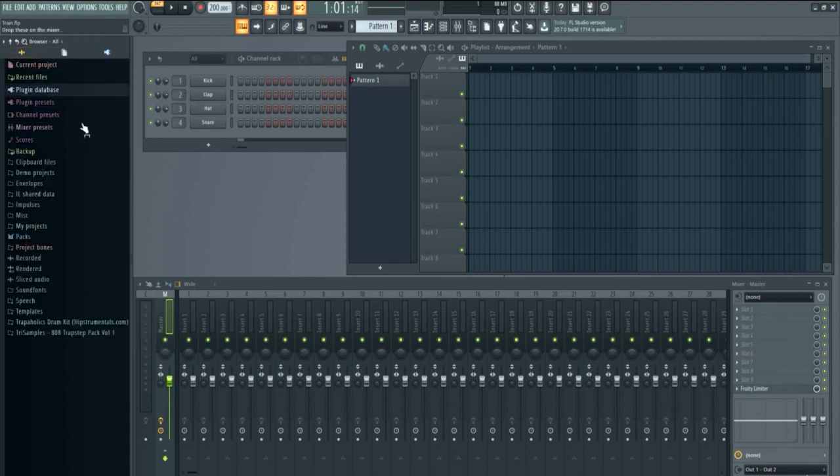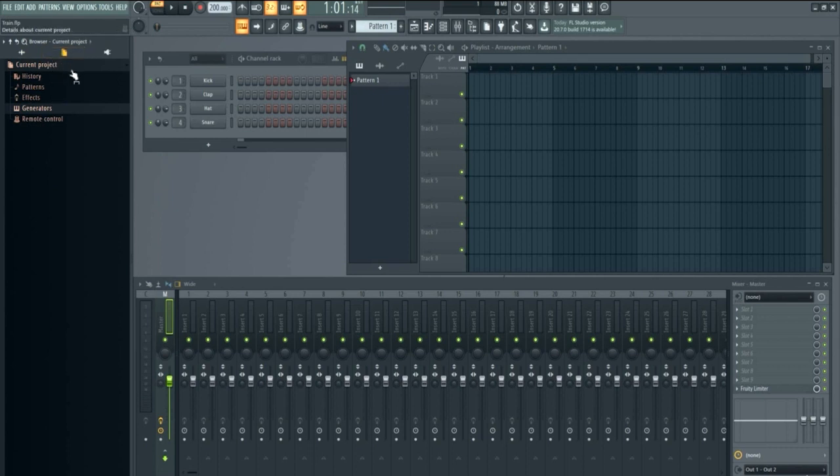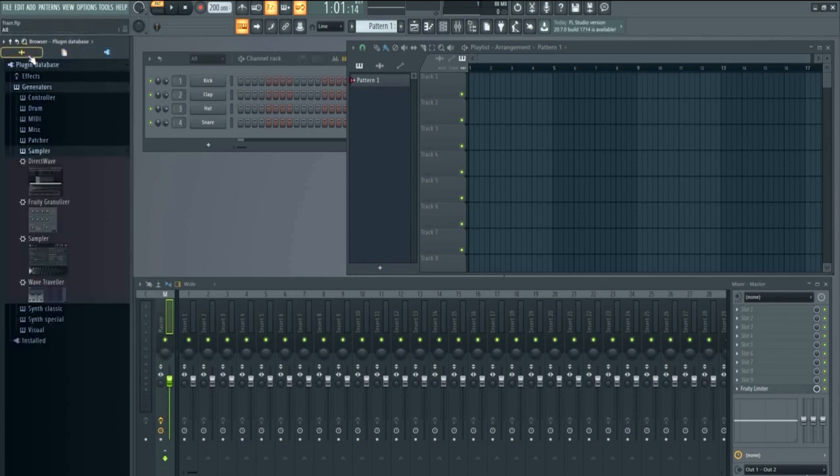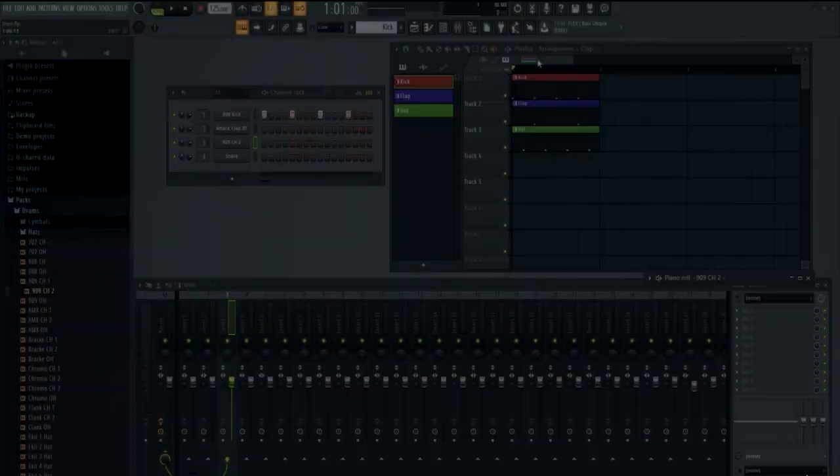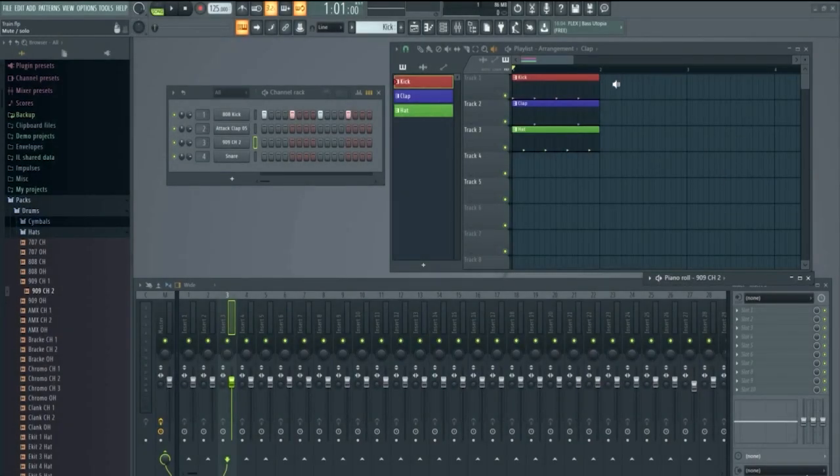Okay, I think that's all about this browser tab. You know where to find your sounds, you know how to find the sounds in your current project, you know how to find the plugins in your FL Studio, and I think we're ready to start doing something. Okay, let's go. Let's speak about our Playlist tab to play around with the pieces of our instruments.